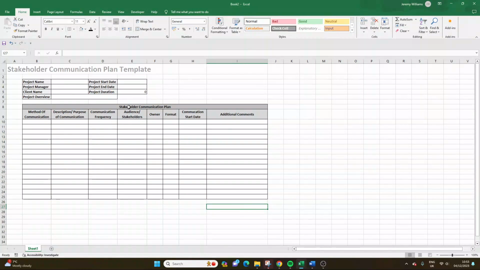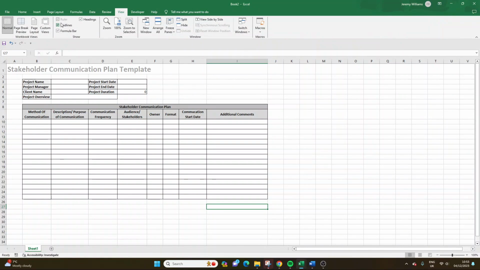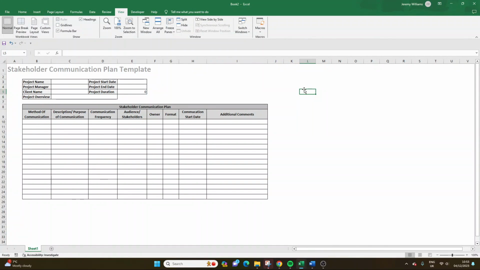Now the final thing really there is to do is just turn off the grid lines. So click on View, uncheck grid lines, and you'll see that this template is now ready for you to use.